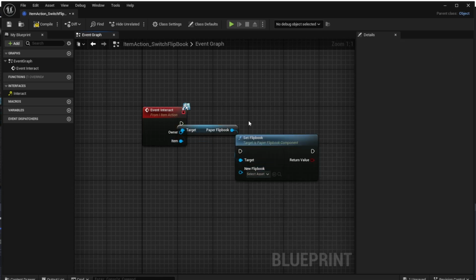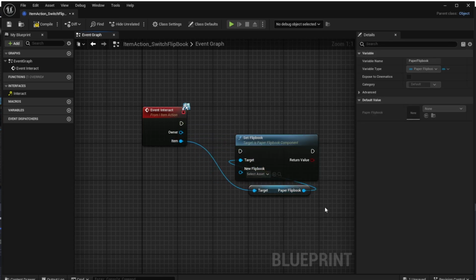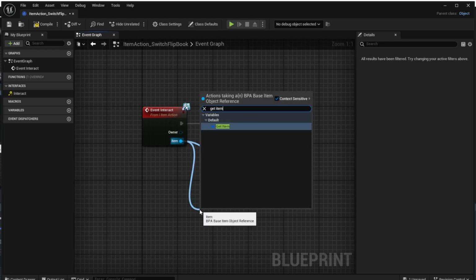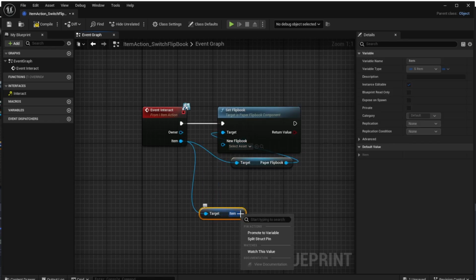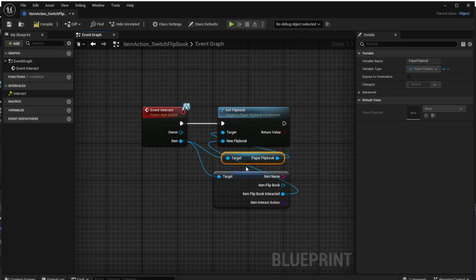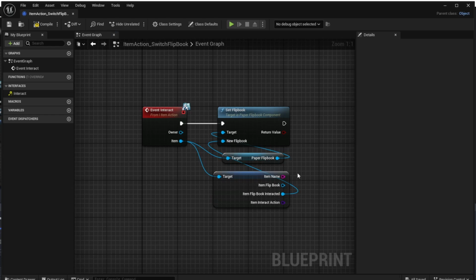Again, we will try to make the code nice, so we will move actions around. And then we have to get the new flipbook. So let's draw another line from the item and choose the get item action. We will use the split struct pin feature to get the content of the structure and use the flipbook interacted and connect it to the new flipbook because that's actually the new flipbook we want to set.